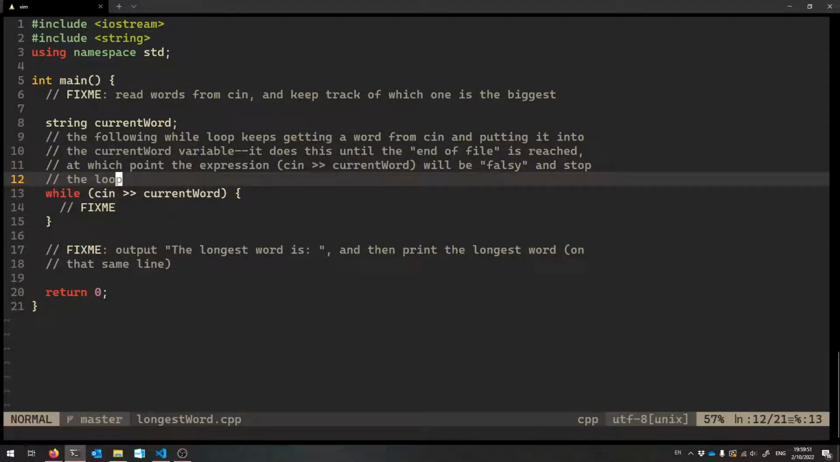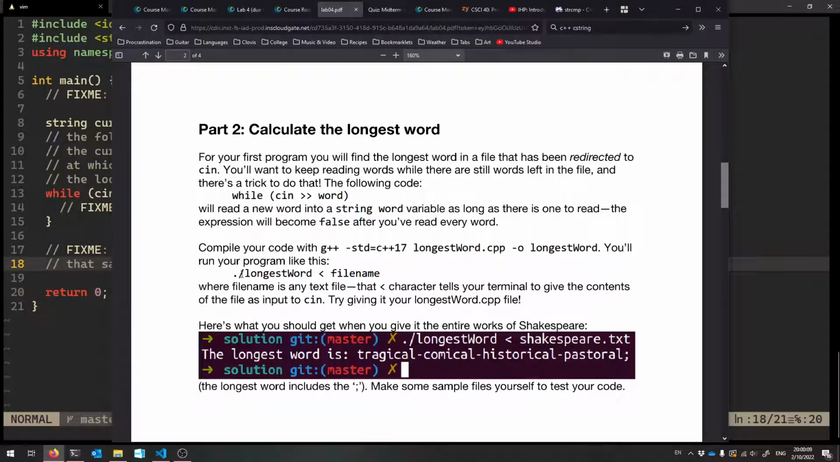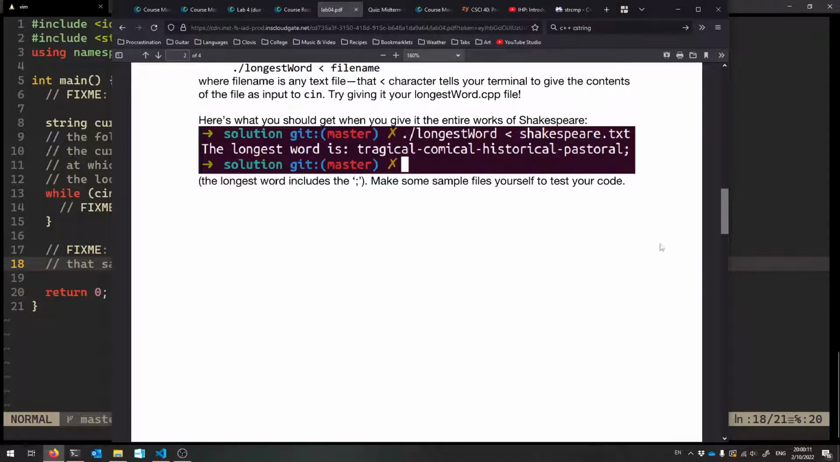So definitely look at those comments. And then keep track of, in your loop, the longest word. So you're going to have to add some stuff, of course, to this program to keep track of the longest word. That's kind of like finding the maximum thing, right? The maximum length word. So think of it that way, maybe. And then you'll output the one that you found. All right, so that's how you calculate the longest word, and also how you redirect files into a program as input.